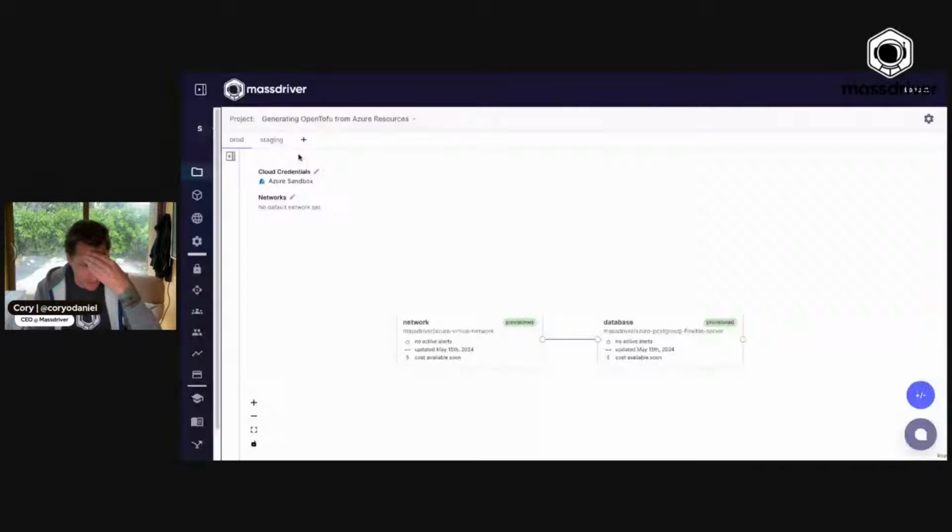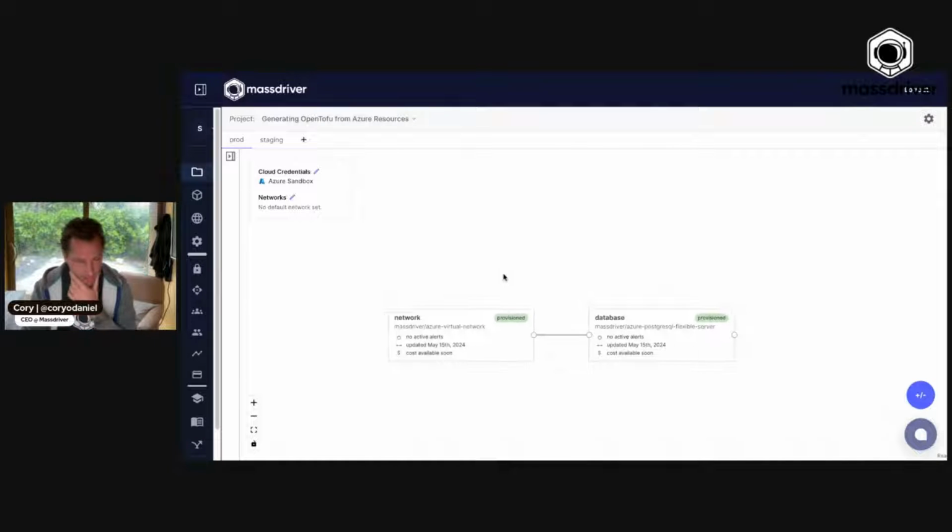Let's go ahead and just share this really quick. So yeah, this is just Mass-Driver. What I want to show is I've got this Azure Virtual Network module, and I've got this database module. This is the actual module that we're trying to back out right now. So this is a real Terraform module. These two things are connected.